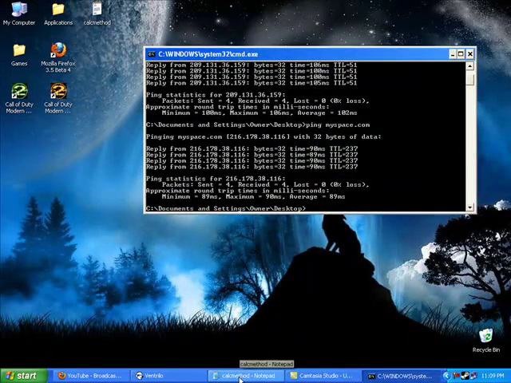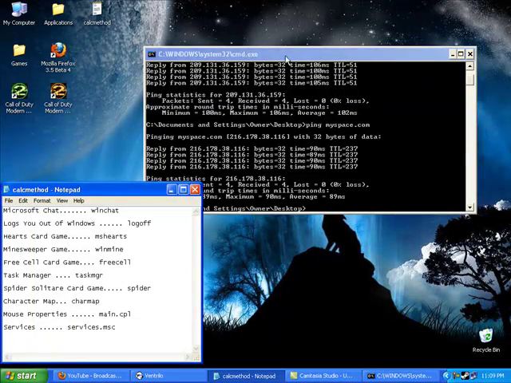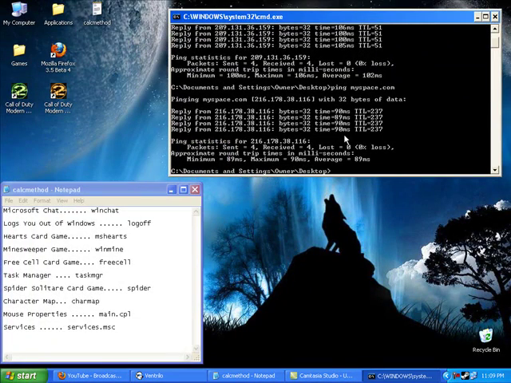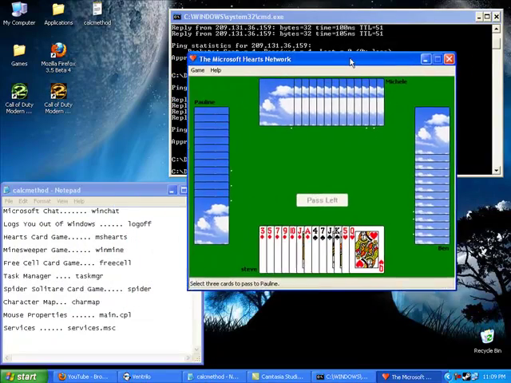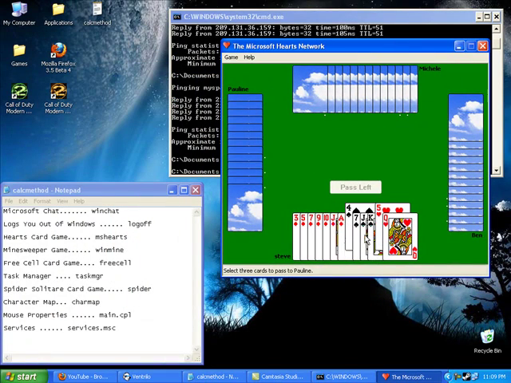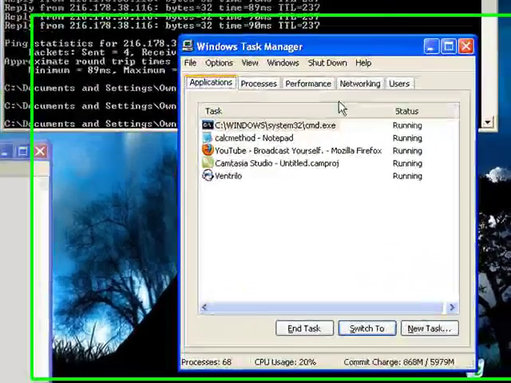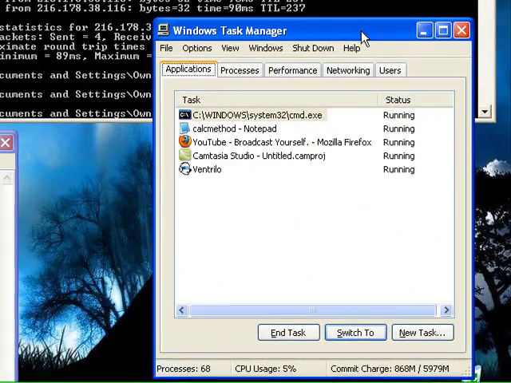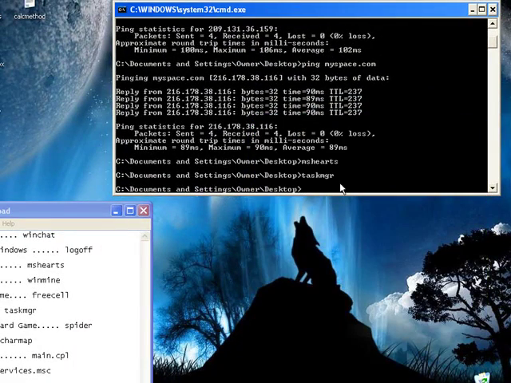Another method, for free, I have them written down here. You type in these commands right here. For instance, mshearts will open up a game, and you can play this, and such other commands you can see all here. Task manager, for example, open up task manager and see what's going on here. You can close processes, that kind of stuff.